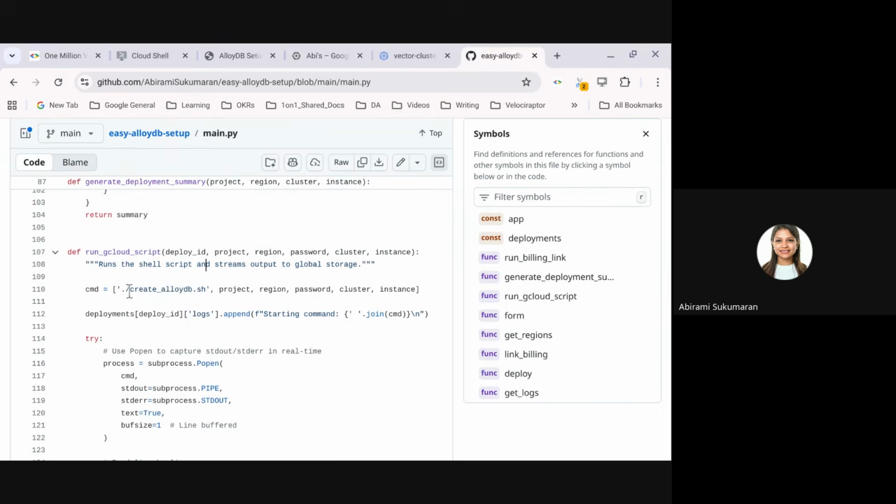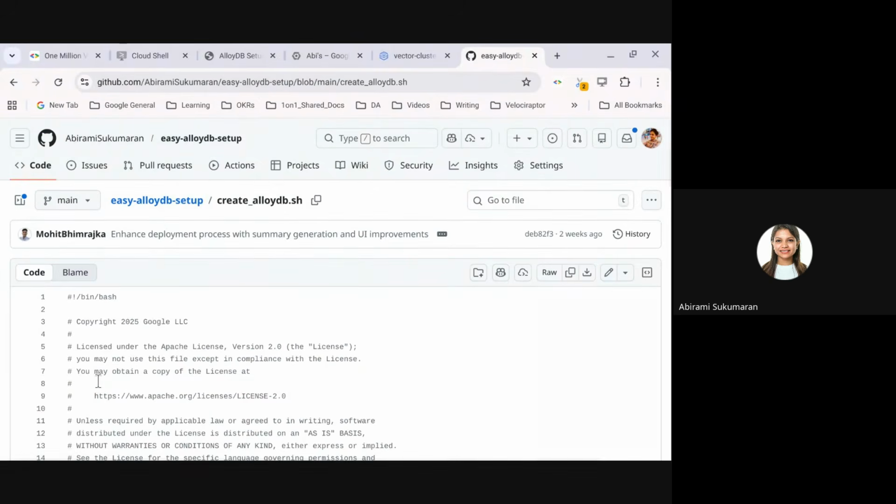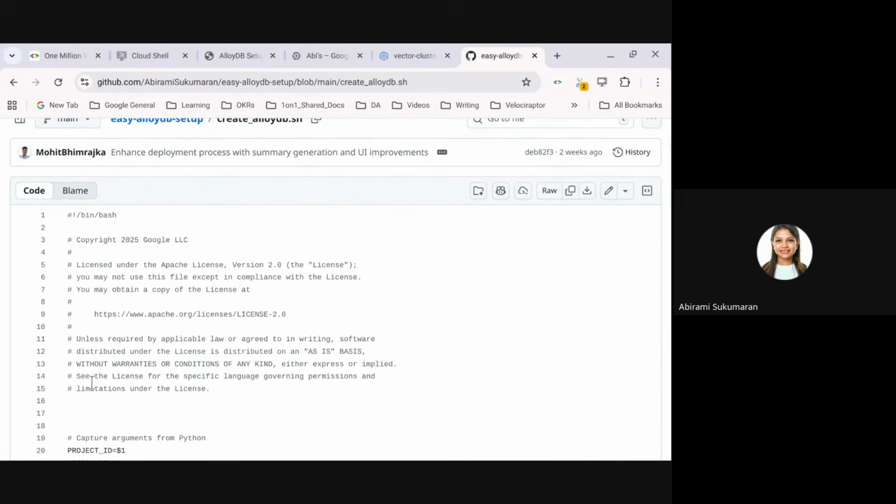So create alloydb.sh. The main job of main.py is to create that application, the front end that you see in the localhost, and then the functionality that it calls behind the scenes, which is in the create alloydb shell script. So let's just quickly look at the create alloydb shell script. This is not part of today's hands-on. This is just while the deployment is going on, I want to show you how the configuration works, so that if you want to do something like this in your own automation requirements, feel free to do it.